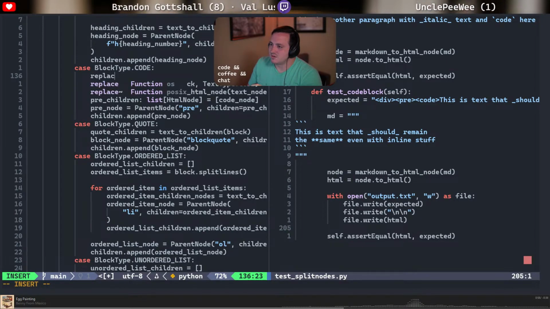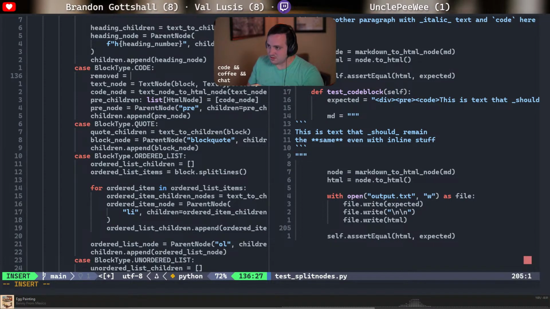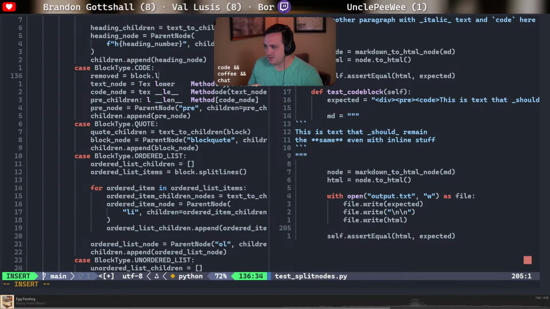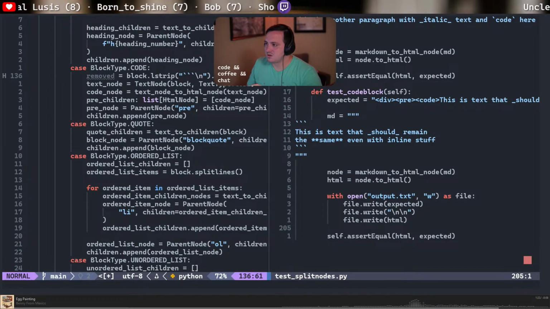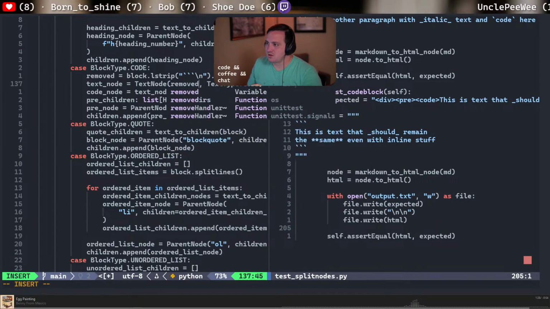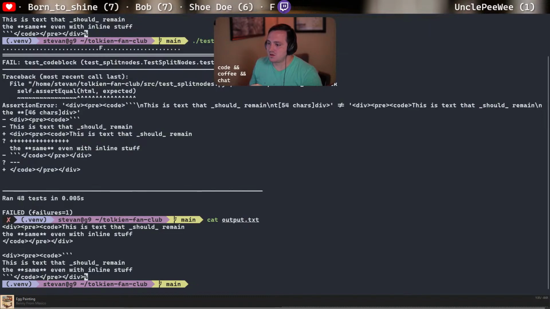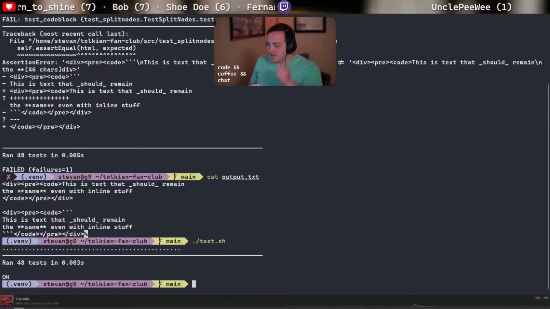This can be removed. Some silly variable name. So we'll do block.lstrip, and left strip will be these. And then right strip will be this. I think. Hey, it passed. Okay, cool.